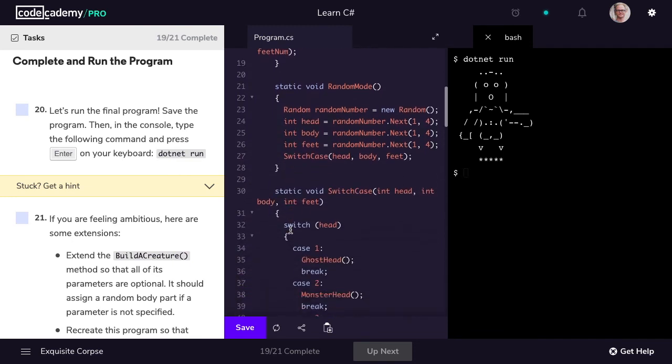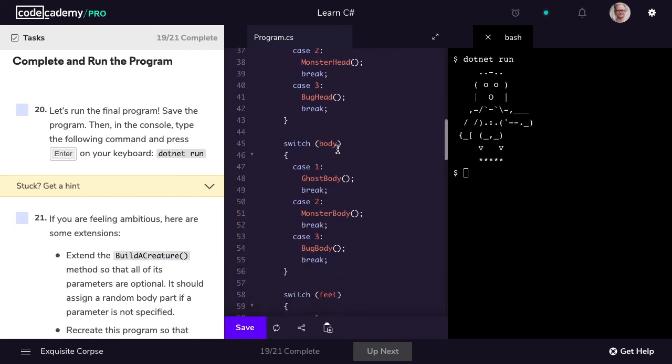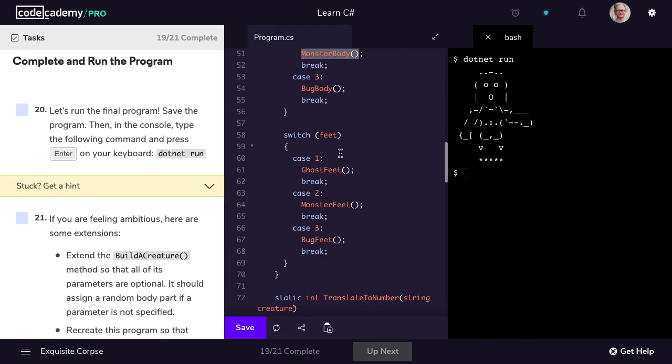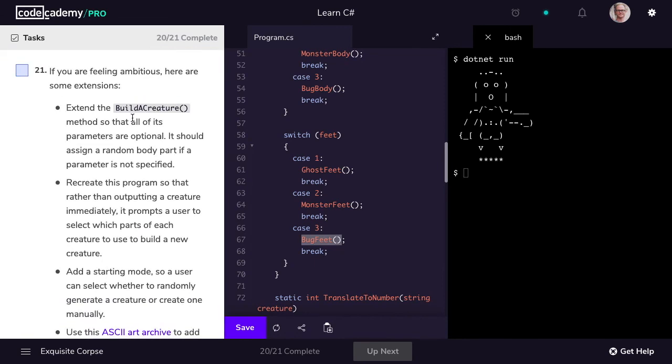So let's look at switch case. Head is 1, body is 2, and feet is 3. So with head at a value of 1, we call our ghost head method. For body, with a value of 2, matching our case of 2, we call our monster body method. And then, when we switch on feet, a value of 3 that matches our case of 3, calling the bug feet method. This gives us our monster to the right. Now let's mark step 20 as complete. Great job on your project.